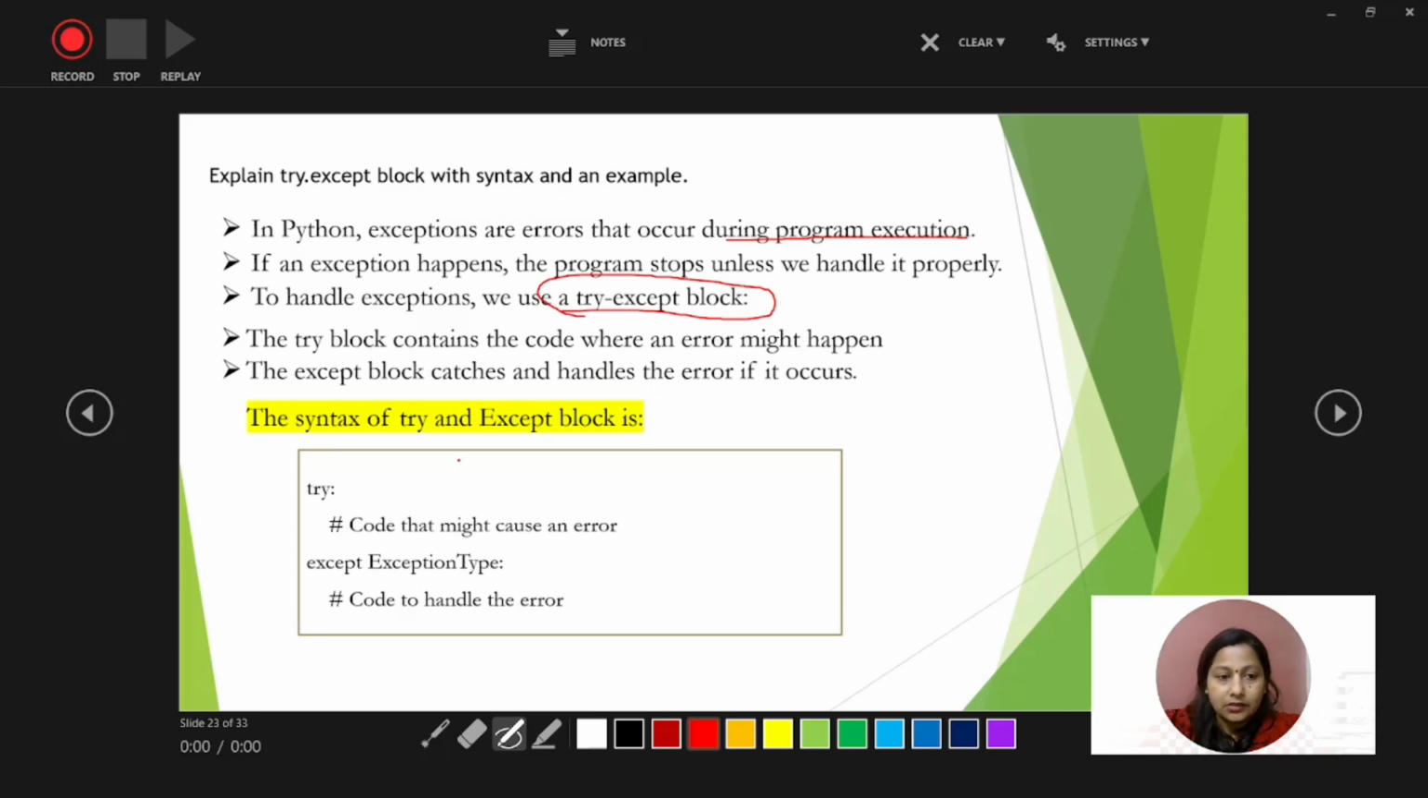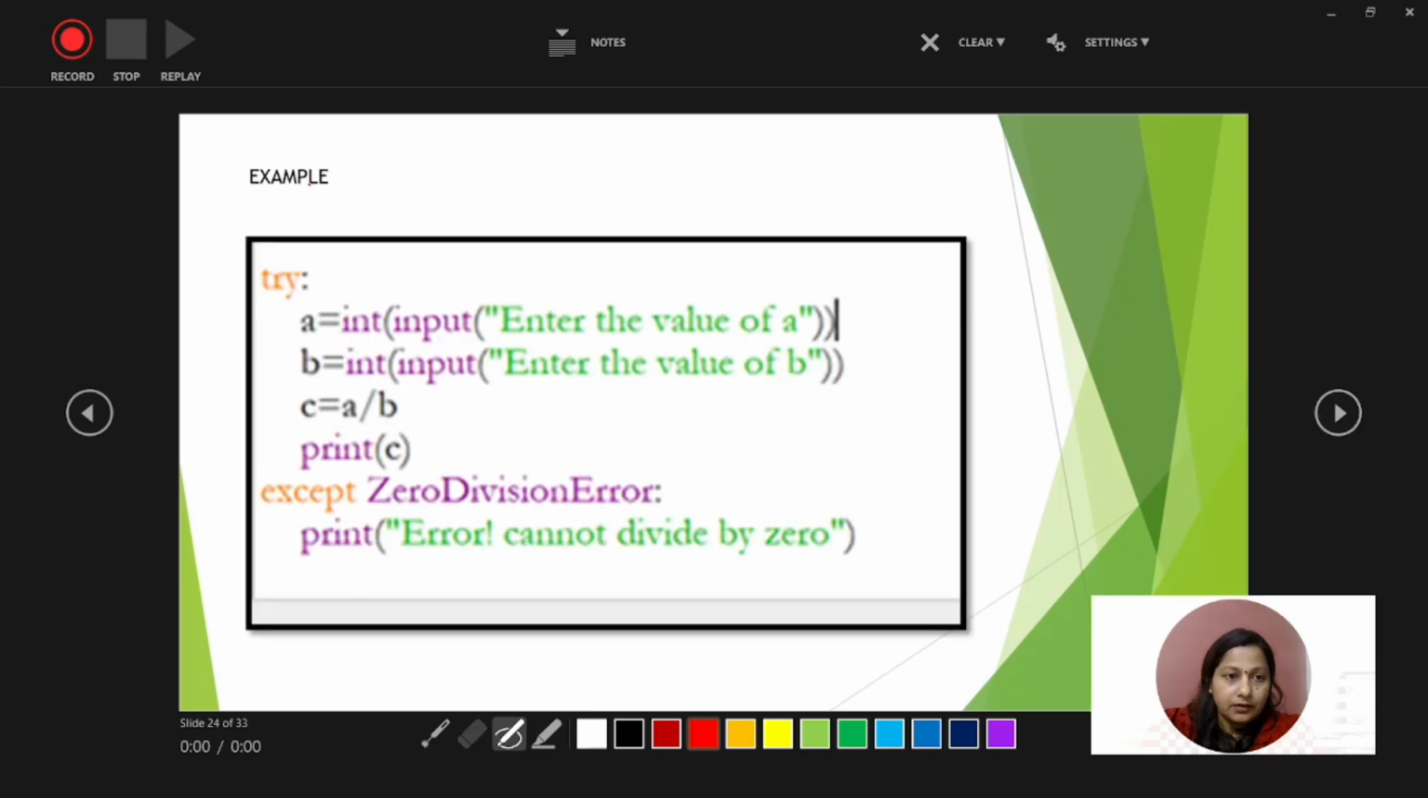Is it clear now? So what is the syntax? Try, you have to mention the colon and make sure that everything is in small letters. Code that might cause an error, you have to follow the indentation here. Except, exception type. Exception type means you can mention what type of error it is. Then code to handle the error. Now what is the example?